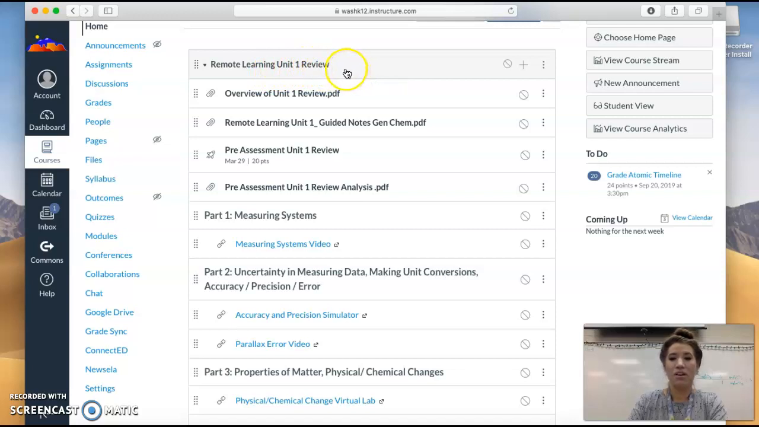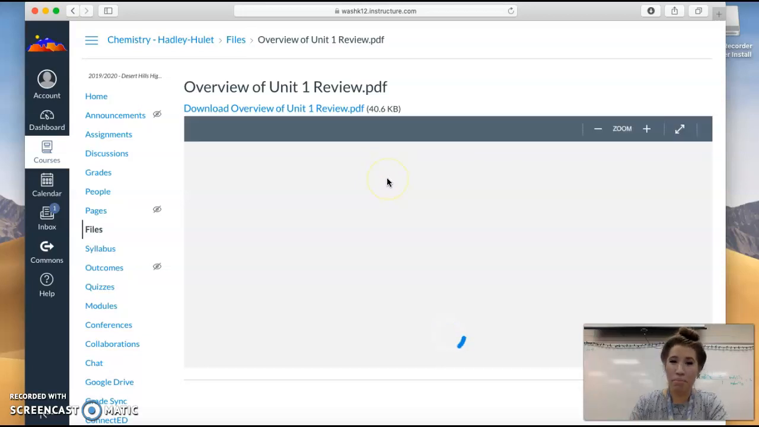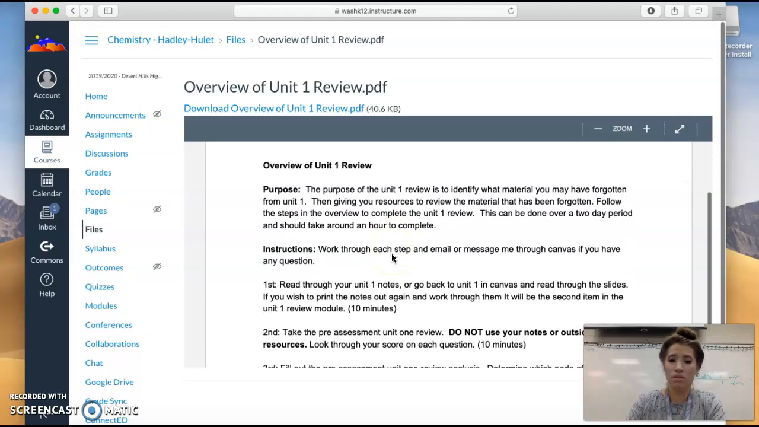Okay, so here's how this first little part will work. And it might change as we go on, but again, I'm going to give you videos and I'm going to keep updating you on the information. So you have an overview to start off with, and this is just instructions. It just shows you how to walk through this module on Canvas and tells you step by step the process that you'll be going through. So take a moment to read through that.